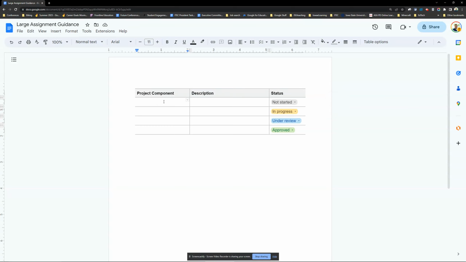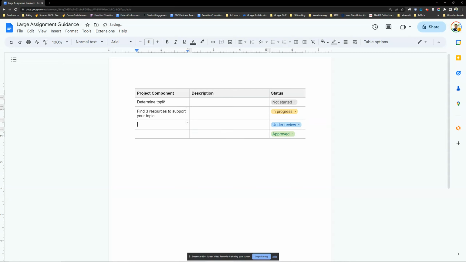So maybe it is like determine topic. Let's say this is a paper they're creating. Maybe it's find 3 resources to support your topic, summarize findings, create rough draft. All right, so I got that in there.